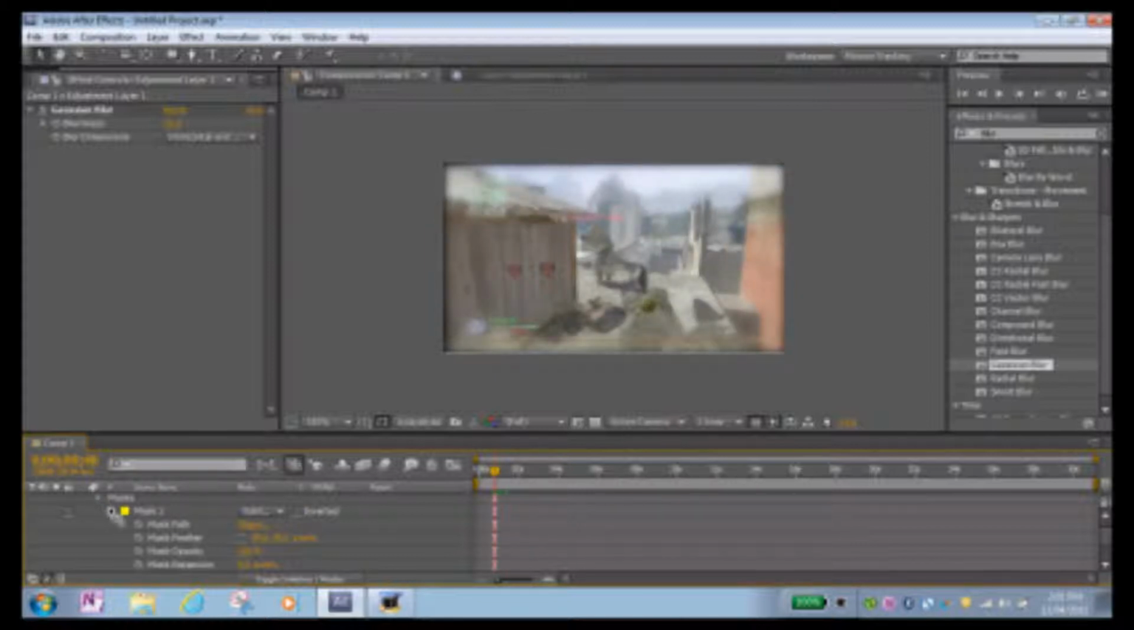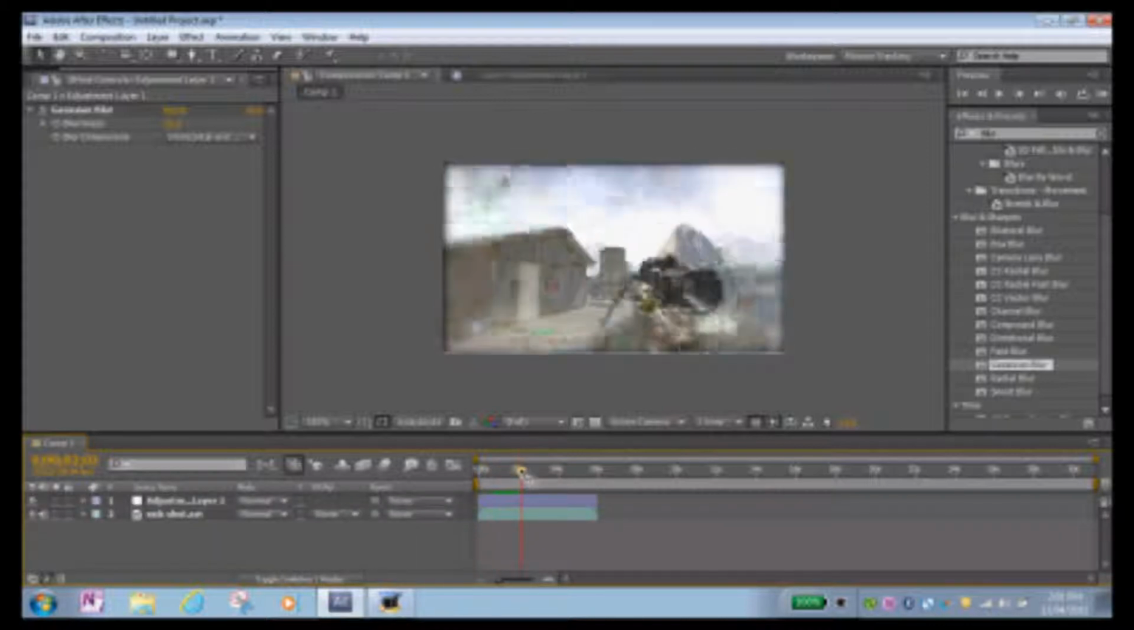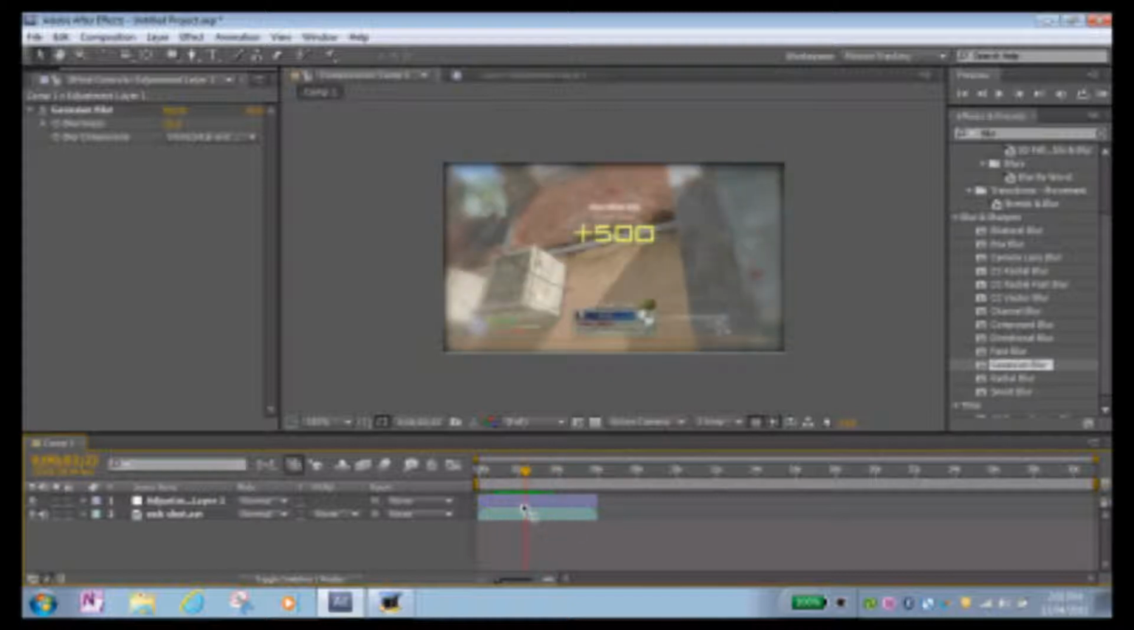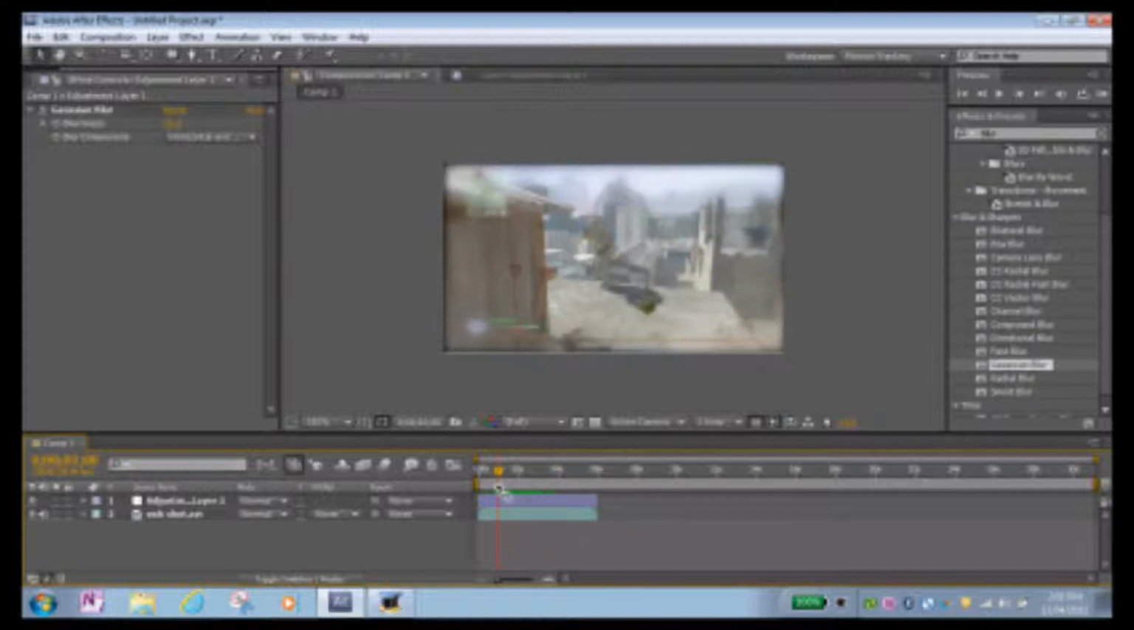It's pretty easy. It's just that not many people know how to do this, and it looks really cool. You can also blur out unwanted things, and you can mess around with the settings to make it different, whatever. I really hope this helped, guys.